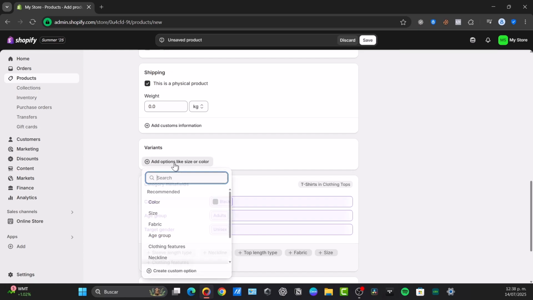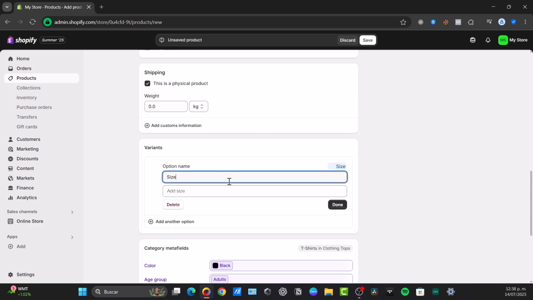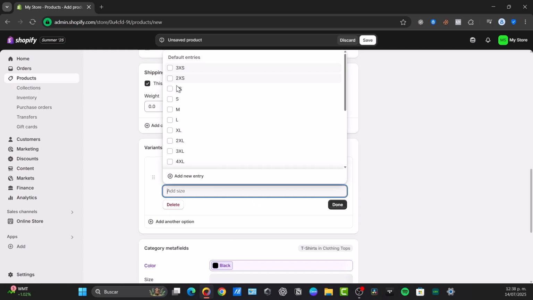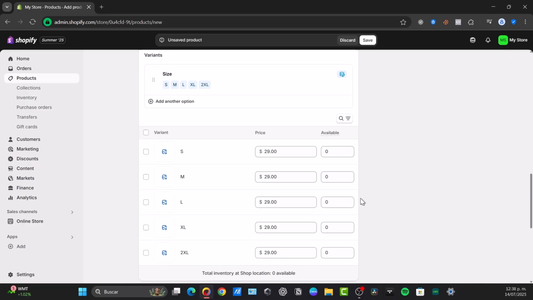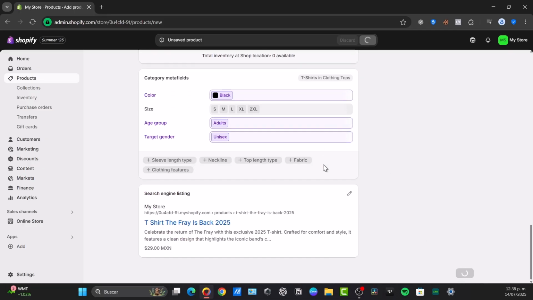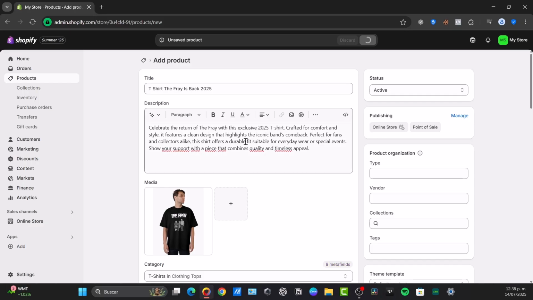So for example, into my variants, what you can do is add different sizes. For example, small, medium, large, XL, 2XL, and hit done. And lastly, you're going to hit the option that says save. Once you finish with this process, you can head to the upper side and check out how your product actually looks.